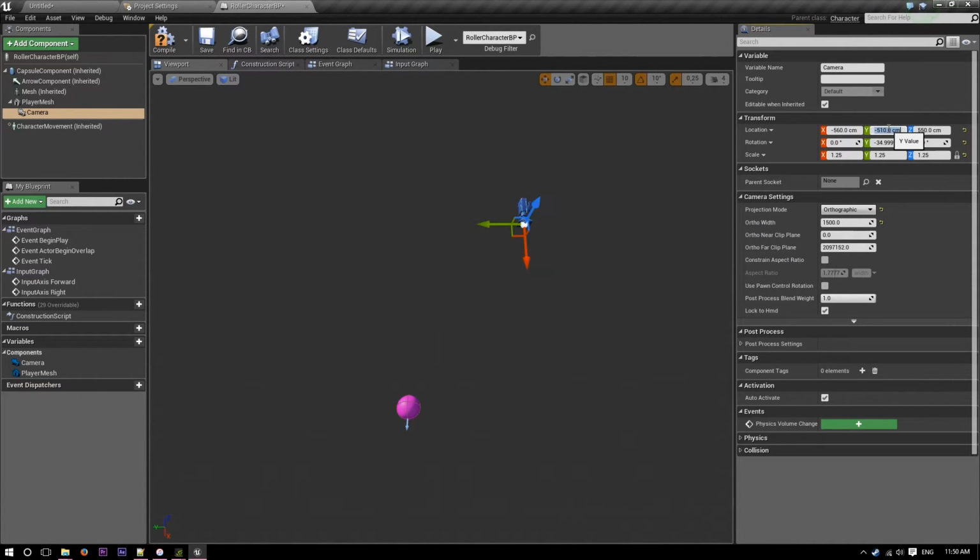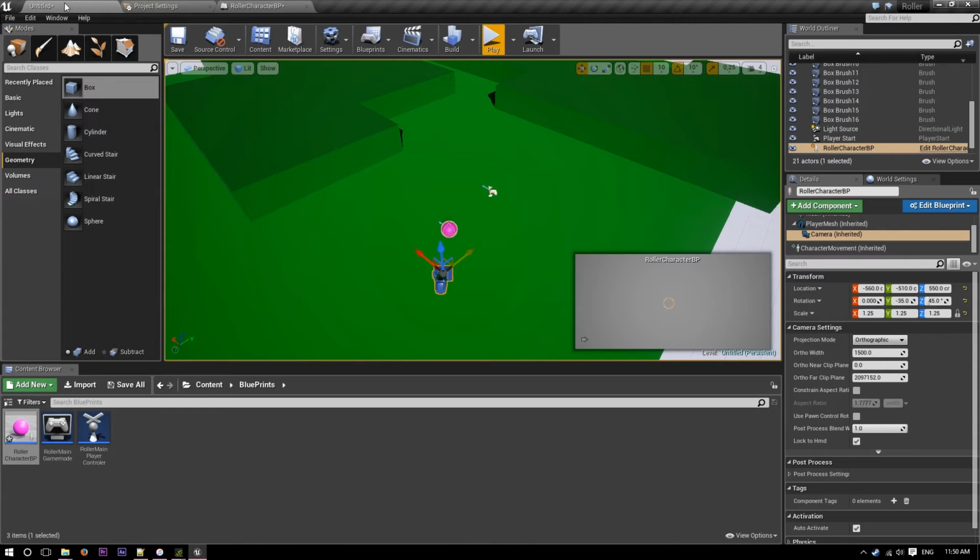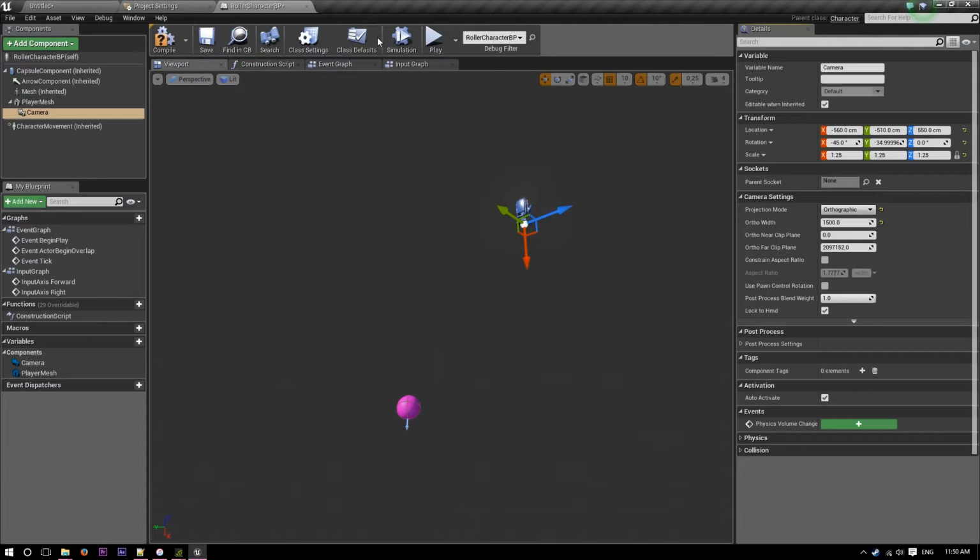Oh, right. You're going to go to Window and make sure that your world settings are enabled. Click on world settings. Game mode override will become our roller main game mode. Save and then press play. You will then see that our ball is now actually in the game. That is cool. So this is now how the camera works.